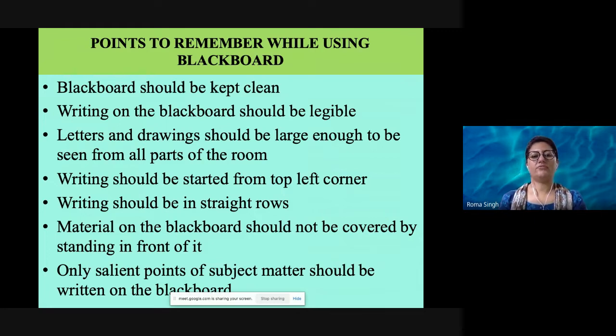Writing should be started from the top left corner. Yes, from the top left corner, you need to start using the blackboard. If the blackboard placed in your classroom is very large, you must know how to divide it into different parts and make use of that blackboard. So writing should be in straight rows.